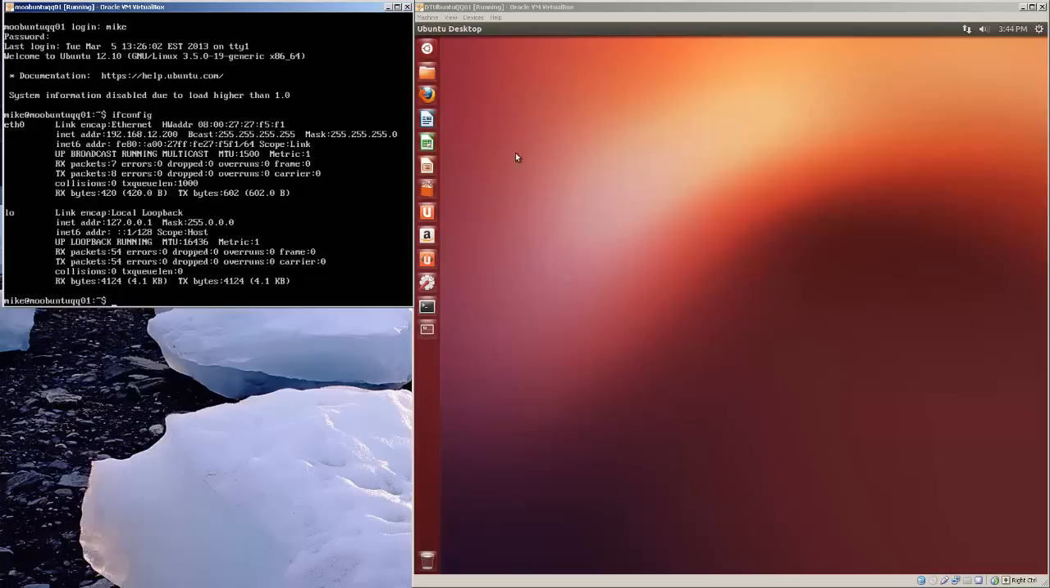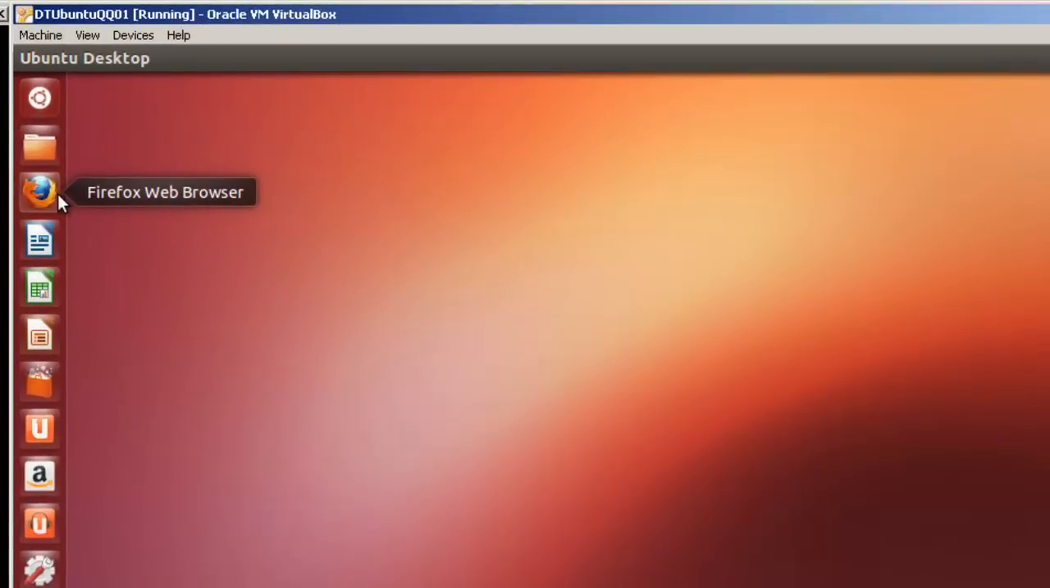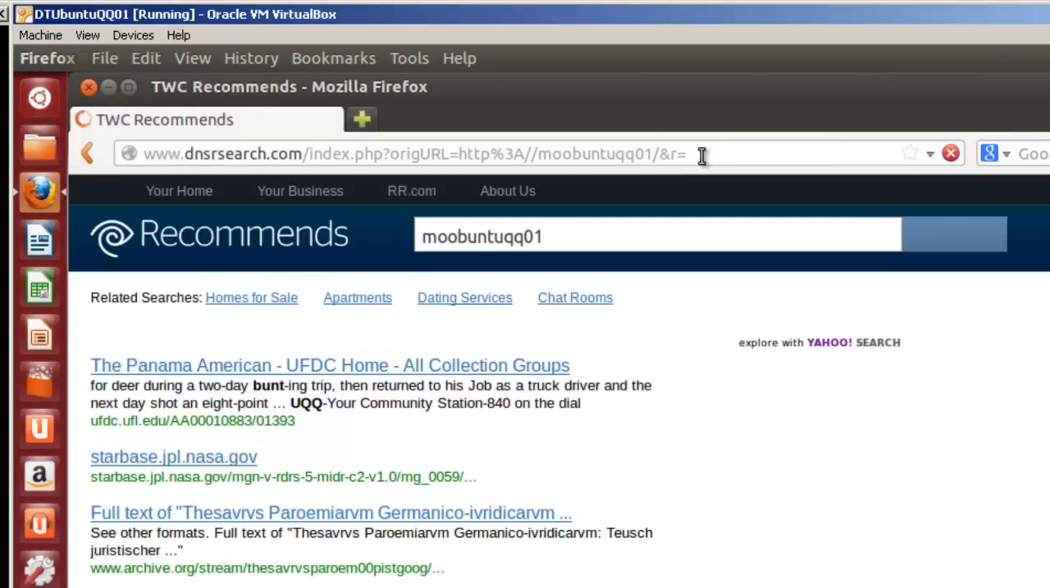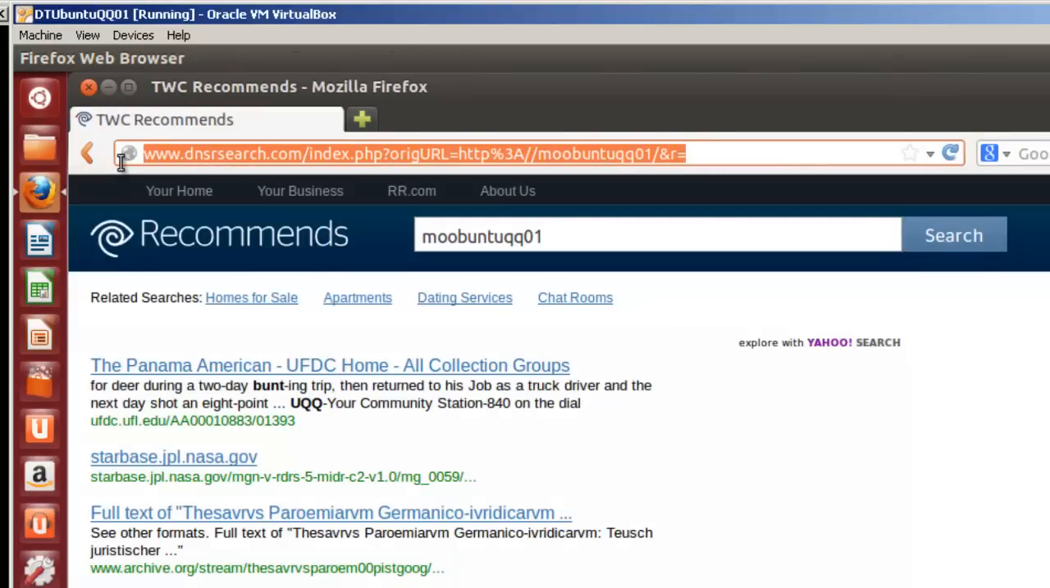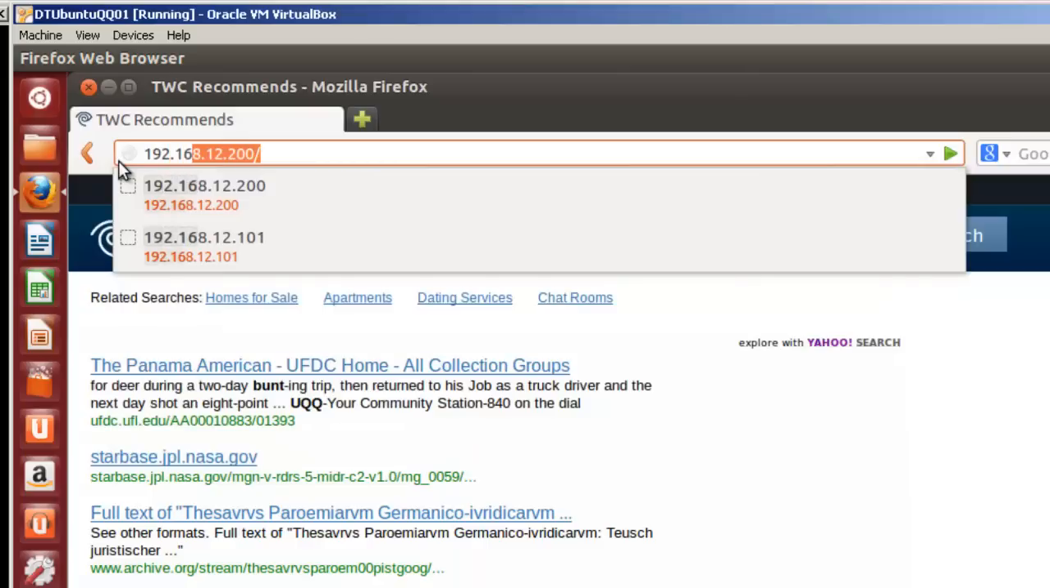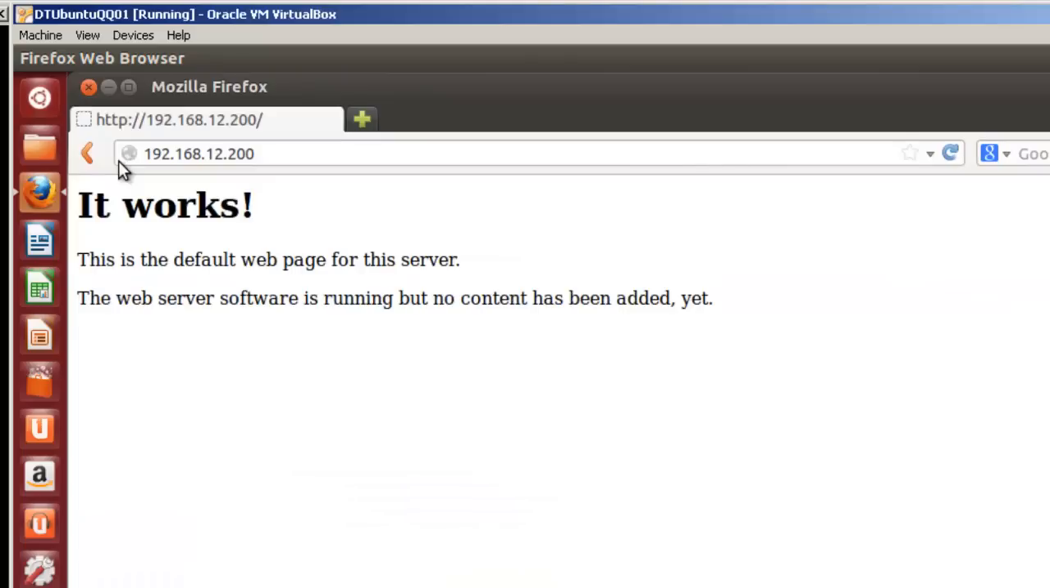Once we set the static IP on the Ubuntu server, we can go over and verify that it's working by going to the desktop. To do that, simply open up a Firefox web browser. If you recall, the server is an Apache server, so it should be able to show us a web page. In this case, we simply type in the address 192.168.12.200, and you'll notice that it says it works.